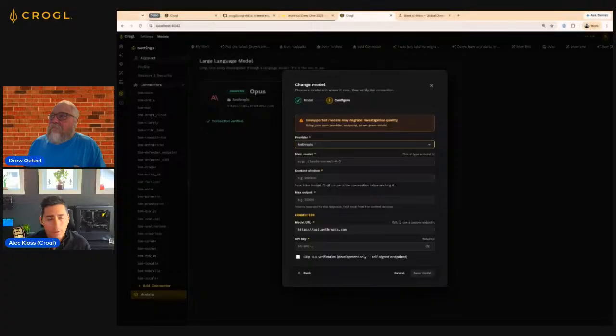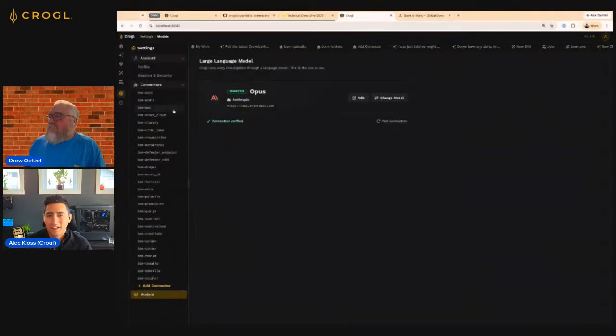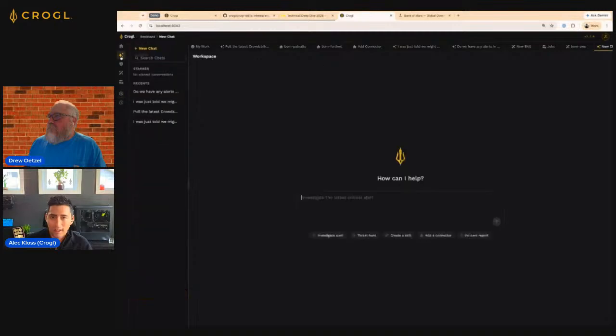Are you an AWS Bedrock shop? Are you a Google shop? We can be very flexible in working with your model and what you have approved from an AI governance perspective, which makes it much less friction to bring an AI tool in, as many of our customers are aware of how fun the AI governance process is these days. And then, yeah, I'll go right in. We'll prompt Crogl here, and we're going to take a look at a critical incident. I'll probably just say we'll pull the latest CrowdStrike incidents.